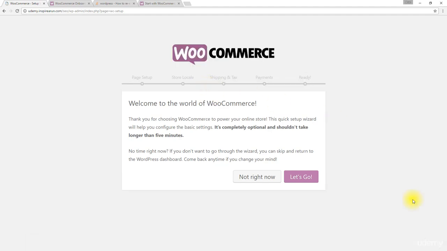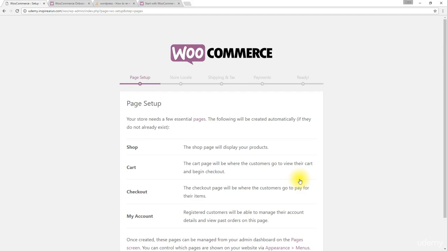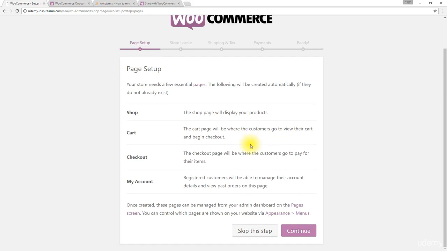We are invited to set up WooCommerce plugin. WooCommerce displays a welcome page. The setup of WooCommerce plugin will not take more than 5 minutes. So let's go. There are 4 important pages that will be created by WooCommerce by default.